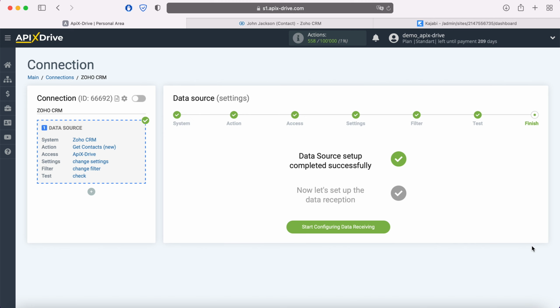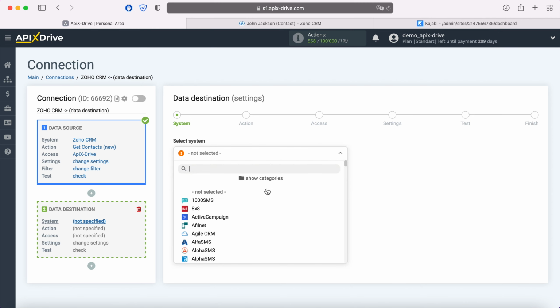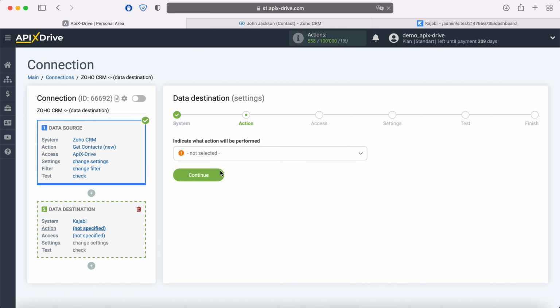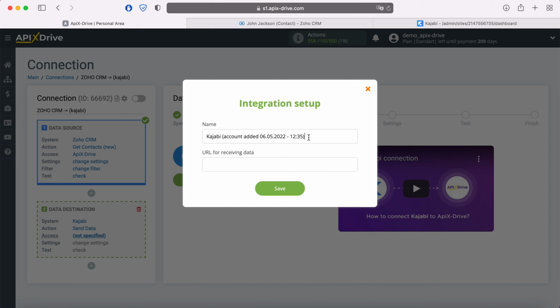Now you need to go to the data reception settings. Choose Kajabi as the data receiving system. Next, you need to select an action. Send data. At this stage, you need to create a Kajabi virtual account in the ApiX-Drive system. In this window you can give it a name.